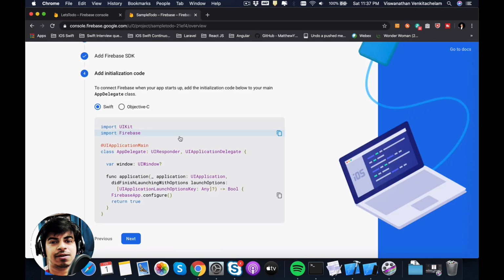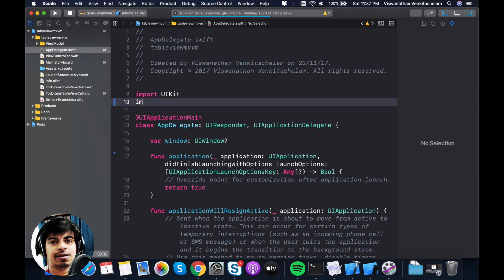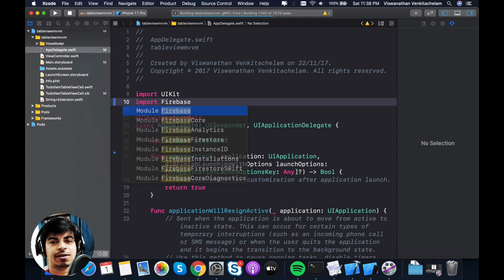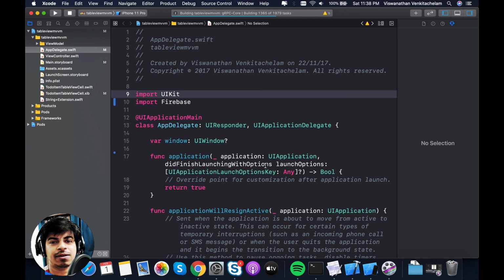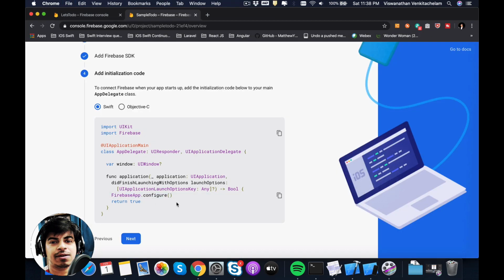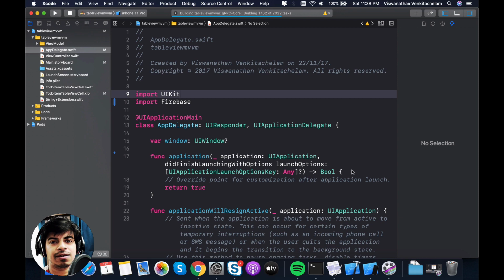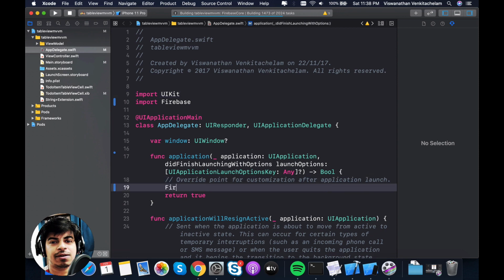So let's go here, grab this piece of code. It needs an import of Firebase. Import Firebase. Okay, it's there. And then we need to do a Firebase configure. Let me just call FirebaseApp.configure function. Just need it. That's done. Still compiling because we have added some pods. It's taking that time to compile.